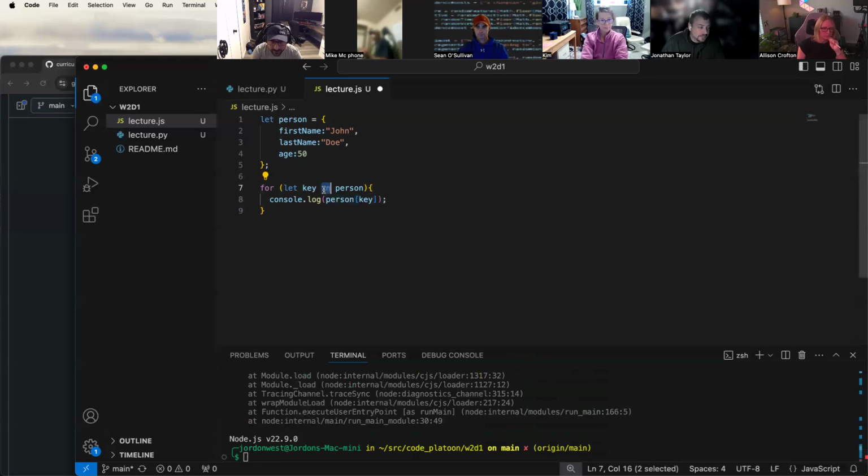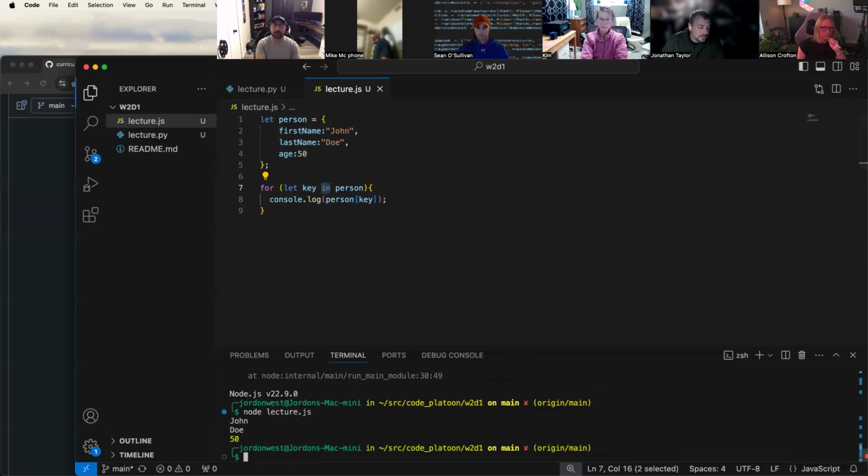Flew too close to the sun there. Thought my JavaScript knowledge was going to pay off. But this is the way you're going to iterate through an object in JavaScript. You need the in because it gets the key. That makes sense, Jordan. Yeah. All right, cool.